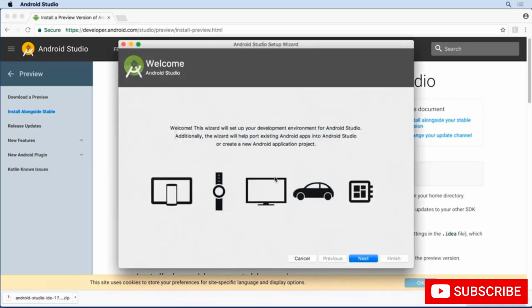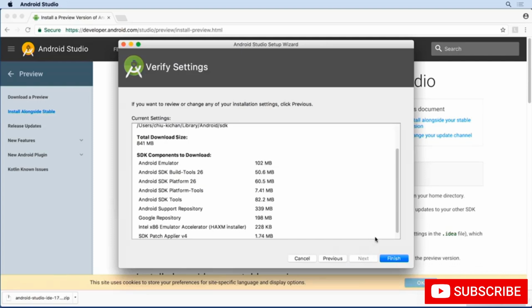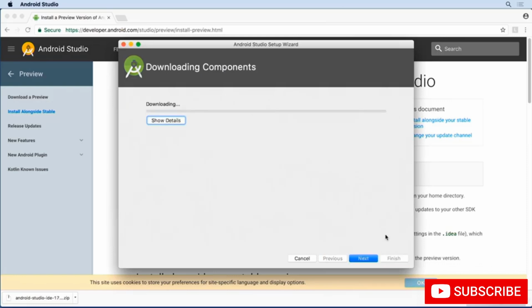Welcome to Android Studio. Press Next. We will choose the standard installation. Android Studio will then download the list of things that you will need. You can see it here. For example, the emulator, the SDK, the support repository, etc. Click Finish. Downloading may take a while, so make sure you set aside a lot of time when you try to install Android Studio for the first time.